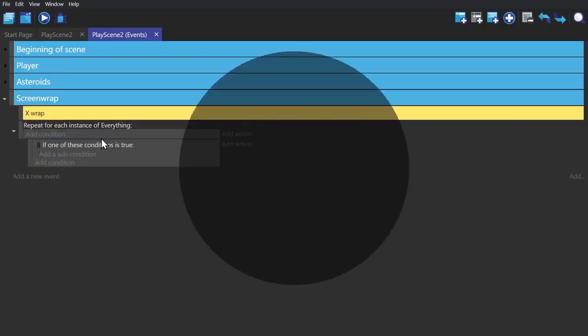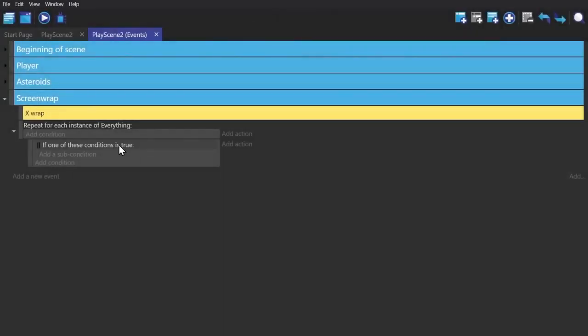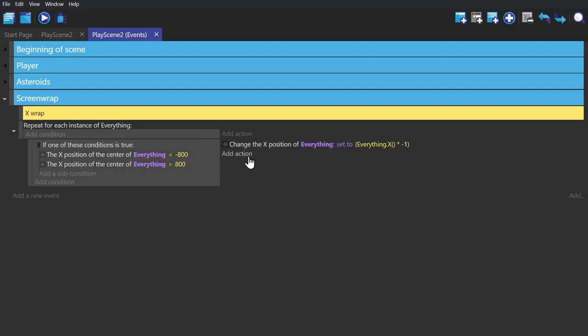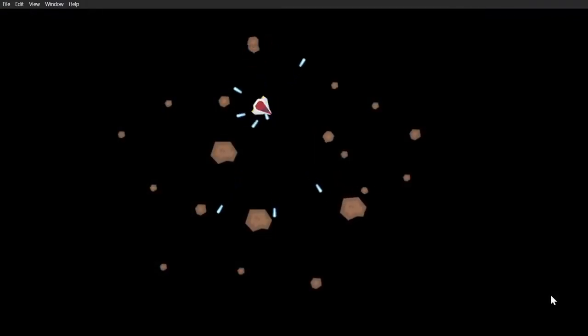This game's resolution is 800 by 600, and because we moved our camera to center on 0, we can use this condition: if an object in the group, everything, goes beyond 800 in the x direction, or goes behind negative 800 in the x direction, then it will have its x position times by negative 1, which will flip it to the other side. And then we just do the same thing for the y direction. And now we're almost there.